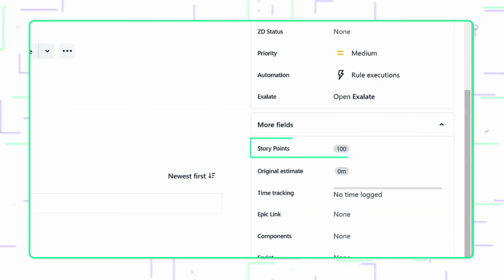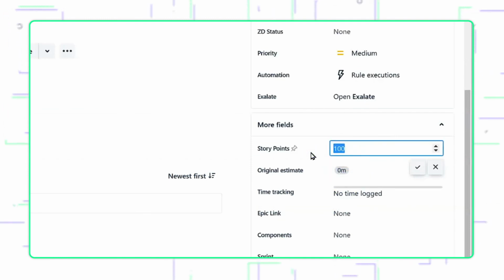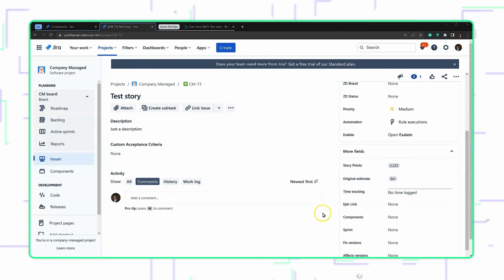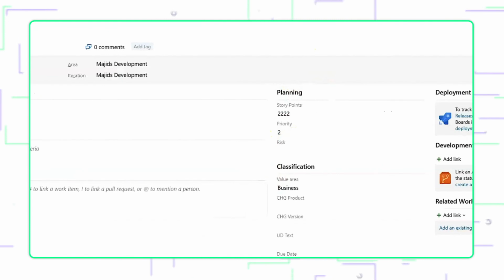Alright, as you see, it's now populated to 100, and it goes both ways. So if I change the value on the Jira side, this will sync back to the Azure DevOps side, because we've done a bidirectional synchronization. If you remember, we added 2 lines of code. Now let's do a final check. And that's it! Our bidirectional synchronization is completed.